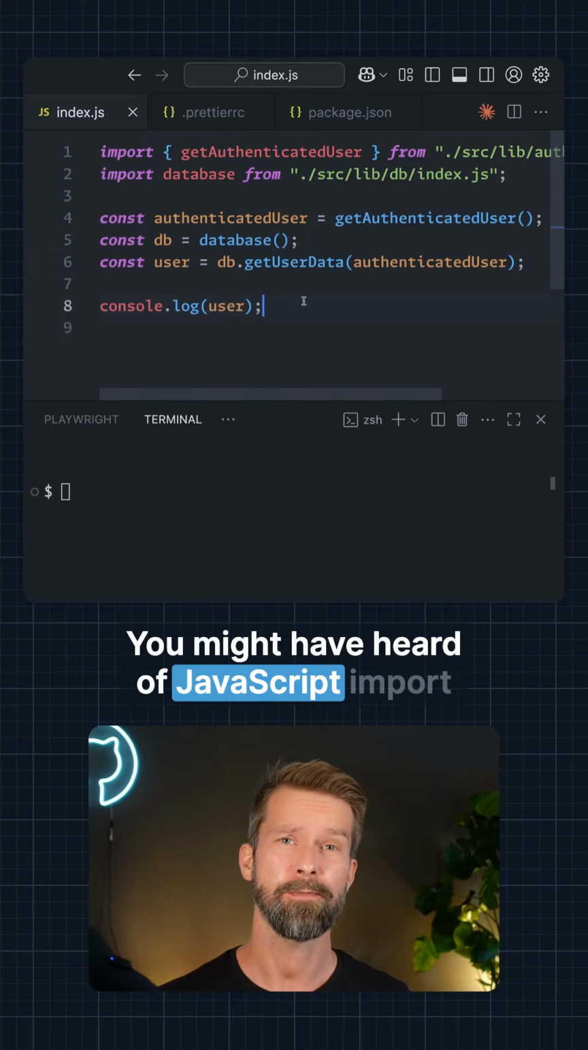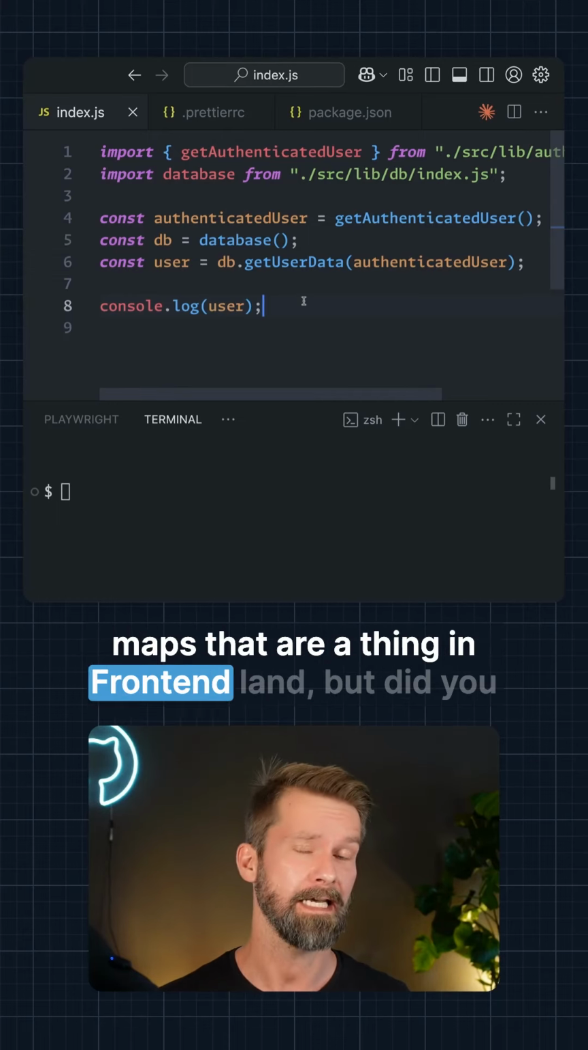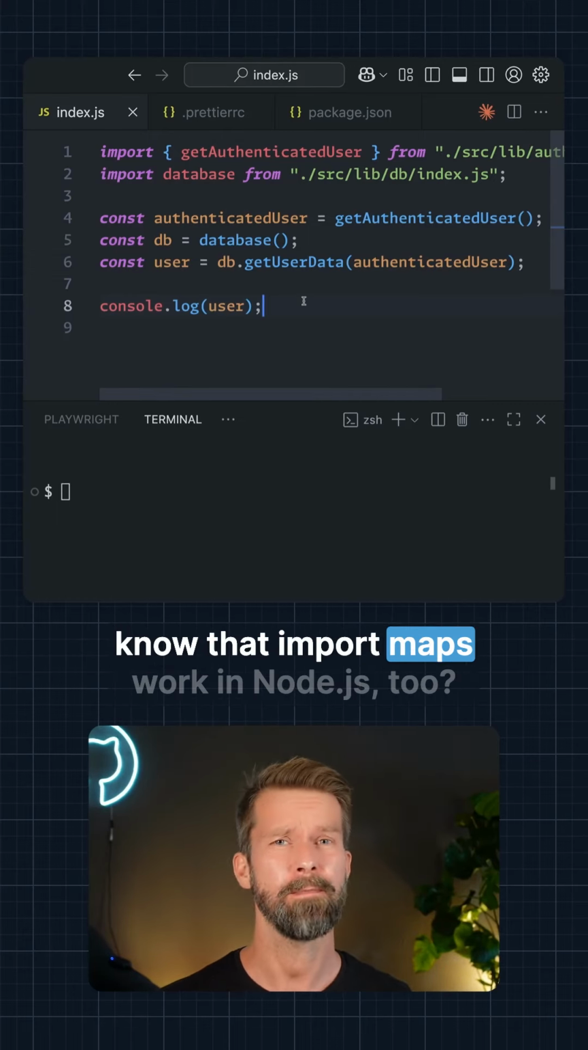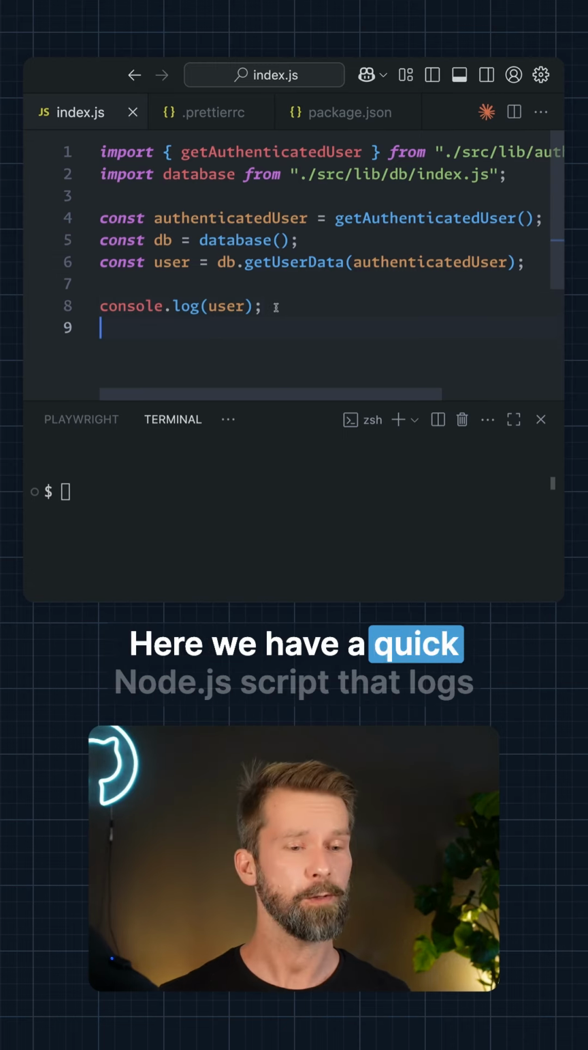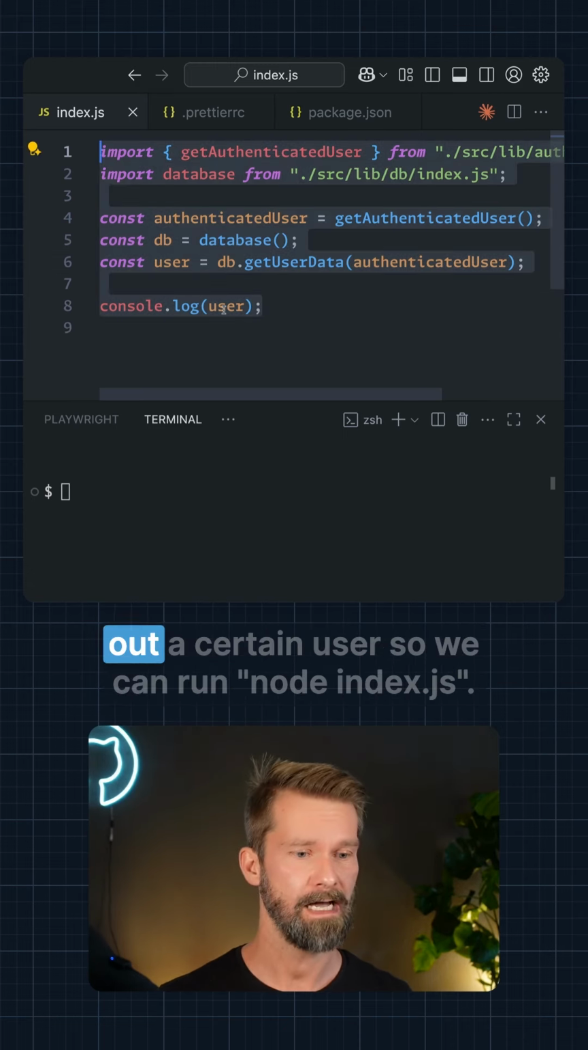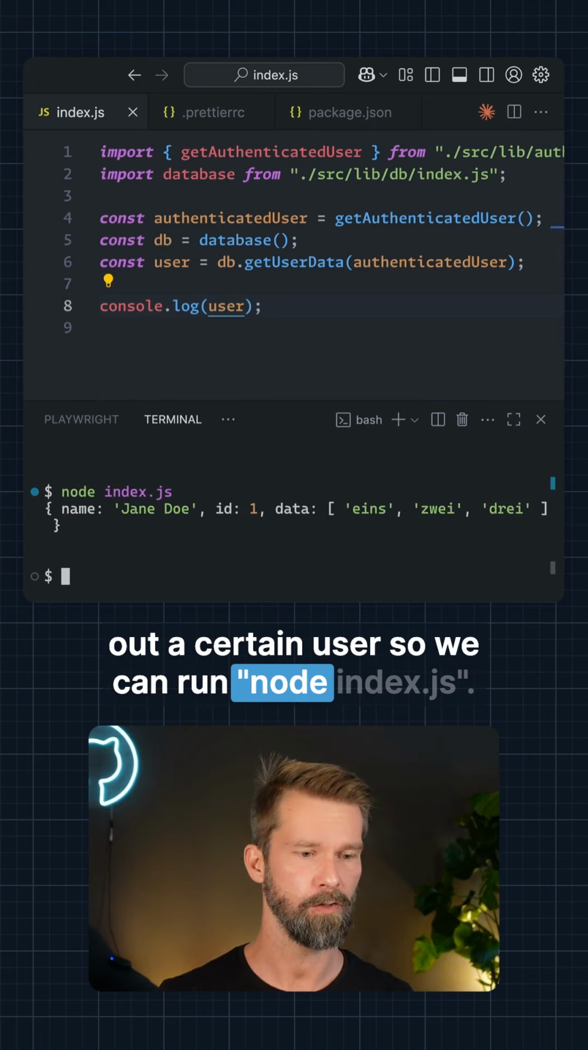You might have heard of JavaScript import maps that are a thing in front-end land, but did you know that import maps work in Node.js too? Let me show you an example. Here we have a quick Node.js script that logs out a certain user so we can run node index.js.